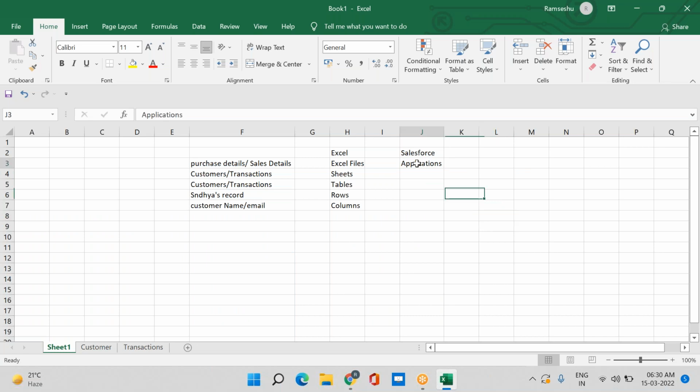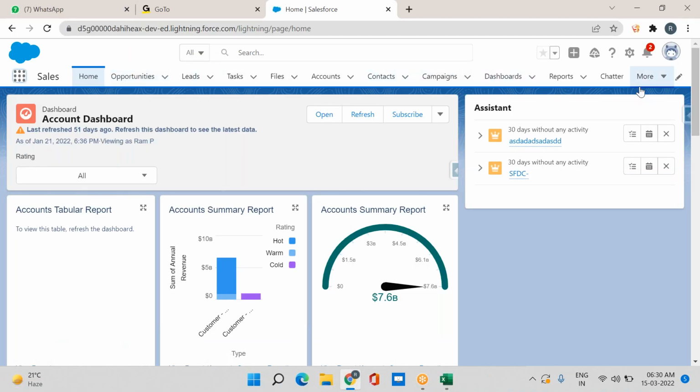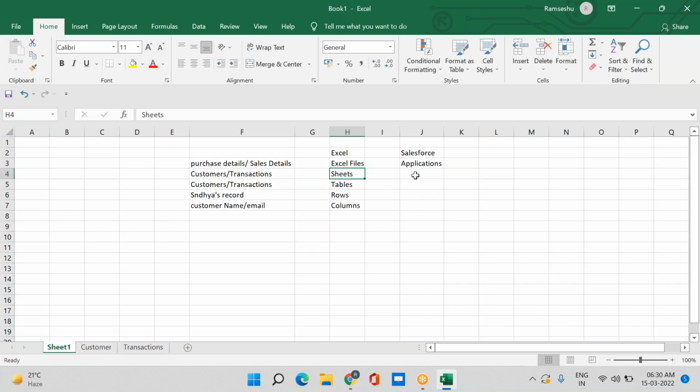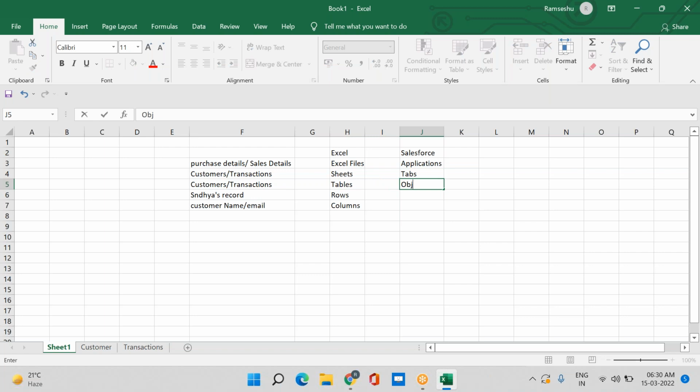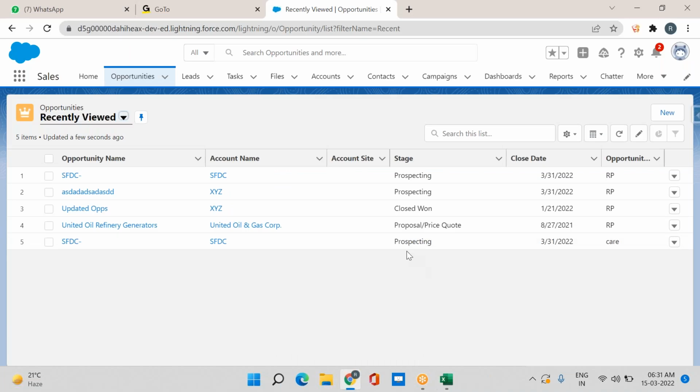Then inside applications, or inside your file, what you'll have are tabs. Sorry, here in Excel you have sheets. The technical name for a sheet is nothing but a tab. Clear? Now, what if I open a tab? The purpose of a tab is that it helps you access the data of a table, which is nothing but an object. So the technical name for a table is object. The technical name for a row is record. And a column is a field.